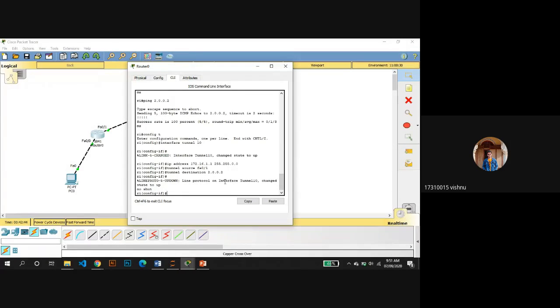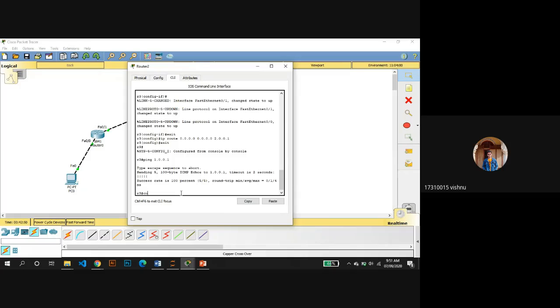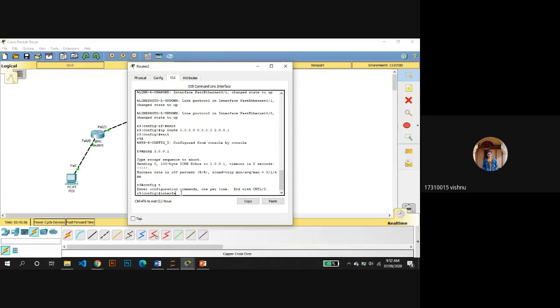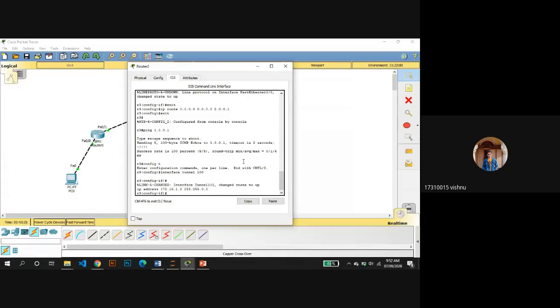Now we'll create the tunnel for router 2. Config mode, then interface tunnel. I'm taking here tunnel number 100. IP address 172.16.1.2, and then 255.255.0.0 is the subnet mask.